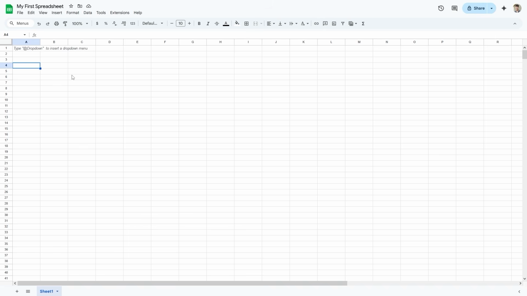Next, let's talk about rows, columns, and cells. These are the building blocks of your spreadsheet.